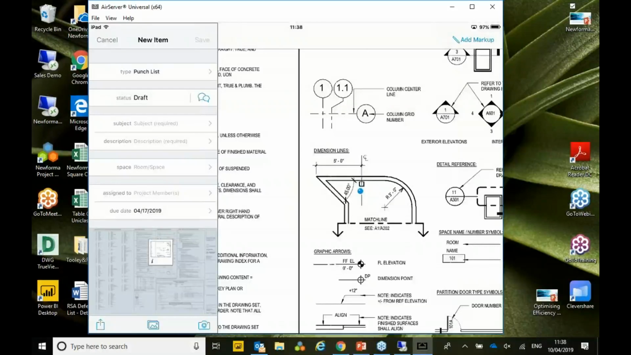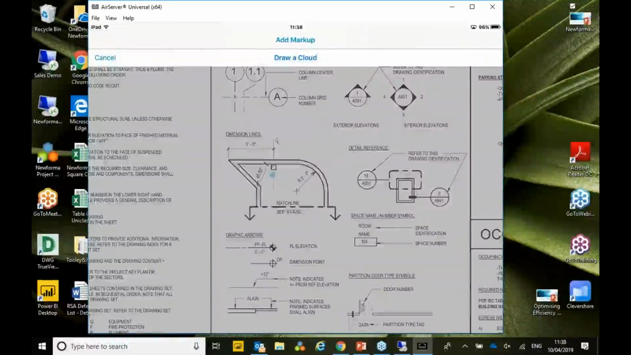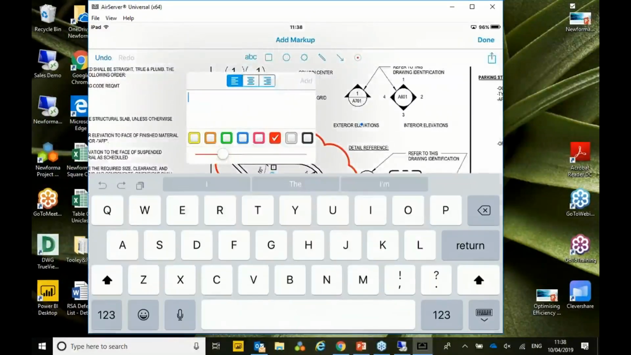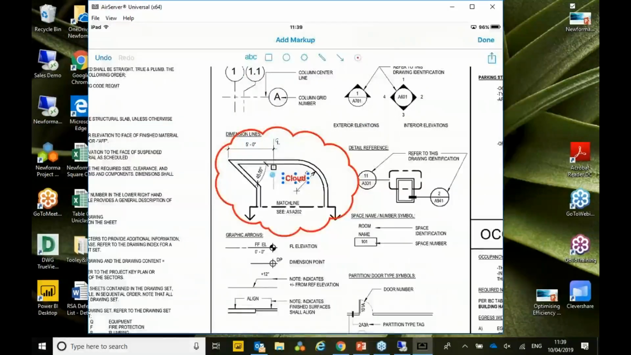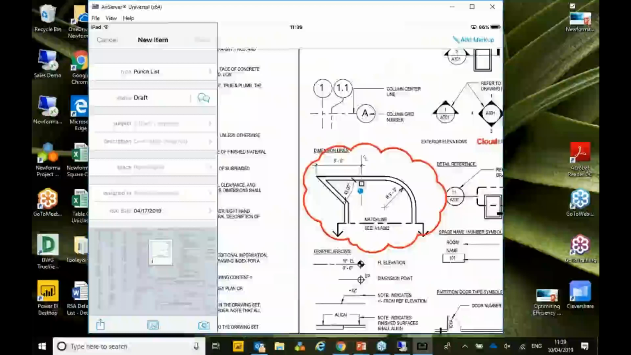Another thing that is quite powerful is the fact that I can add a markup in here as well. So I could simply use these options here. I could draw a cloud, for example, maybe around that piece there. I can write some text around that. So I could just say something along the lines of, I'll just say it's a cloud, for example. I can easily drag this across the drawing. So it's all done with a fingertip. And I can draw arrows, and I can draw any other shapes wherever I require to add to that drawing.